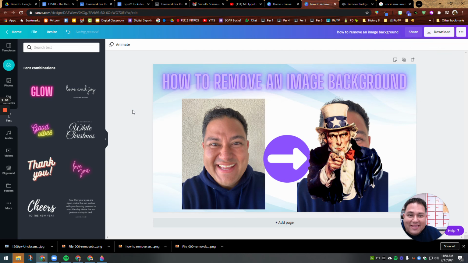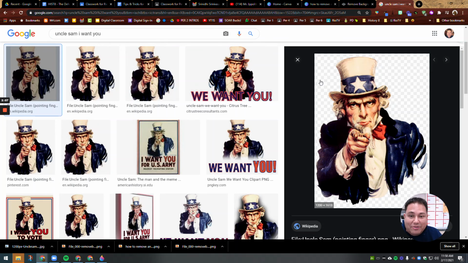Perfect. So that's how you can either remove a background from an image, or you can just use Google image search to find an image that doesn't have a background to begin with.